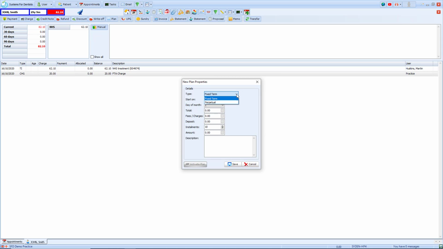The plan could be fixed term or perpetual, which would mean it would just continue running until you stop it. And you can indicate start date, how many months you want to pay over, the total amount to be paid, any fees, charges, any deposit that the patient is going to pay, and the number of installments. So if I change that to 12, that will calculate the amount for each installment. You can enter a description, and if you were to click Activate Plan, that would start the plan.